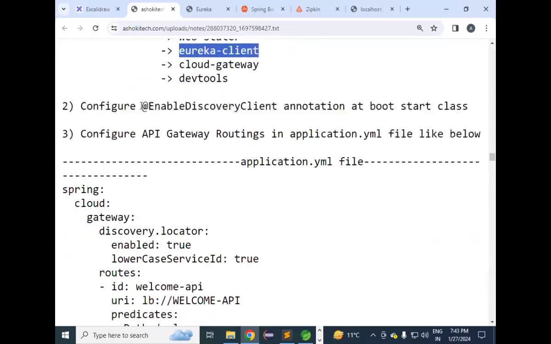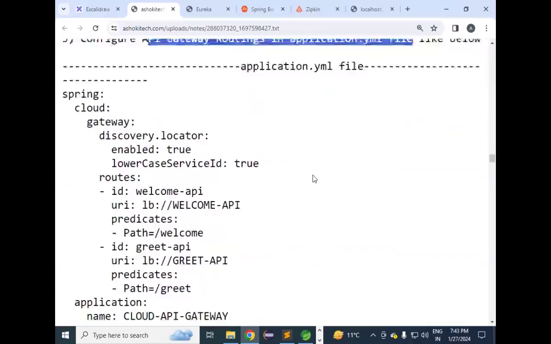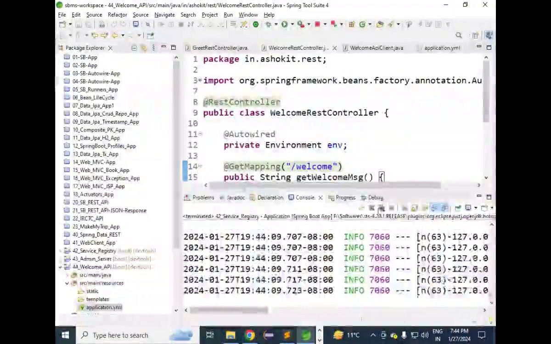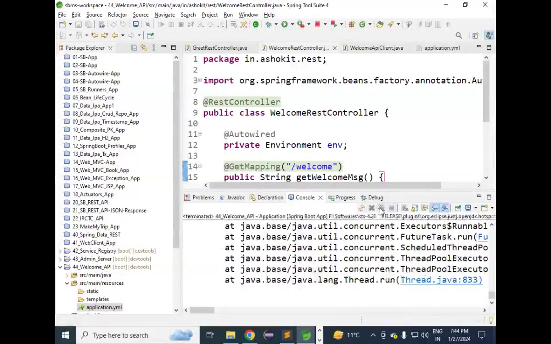Then what is this annotation? The @EnableDiscoveryClient annotation at the start class. With that, it will be auto-registered with the Eureka server. Configure routings in the YML file. What is the configuration in the routing? If the path is /greet, go to the greet API. If the path is /welcome, go to the welcome API. That is the configuration. Now, create one project. Stop all these things. Now let me create the API gateway.